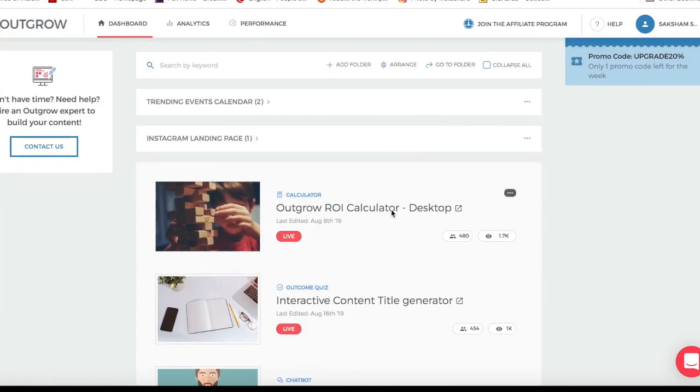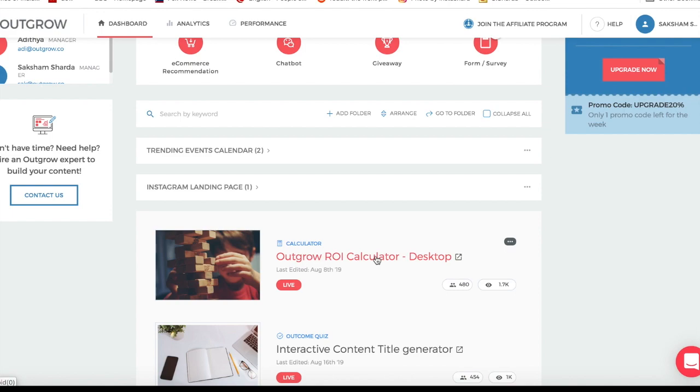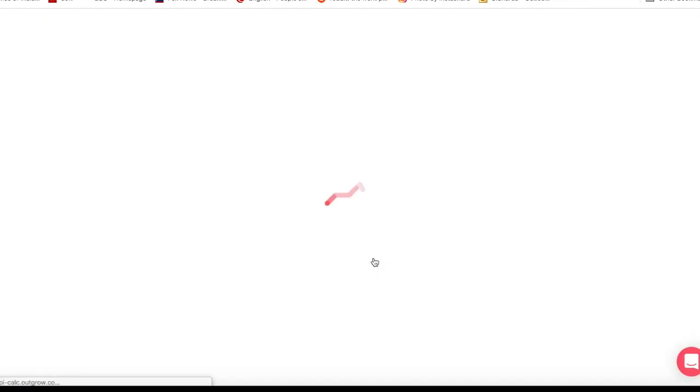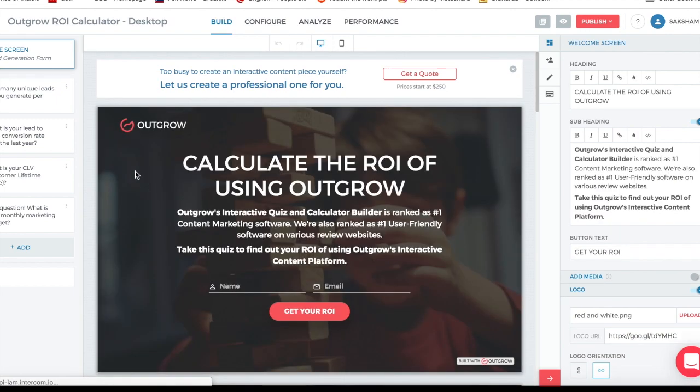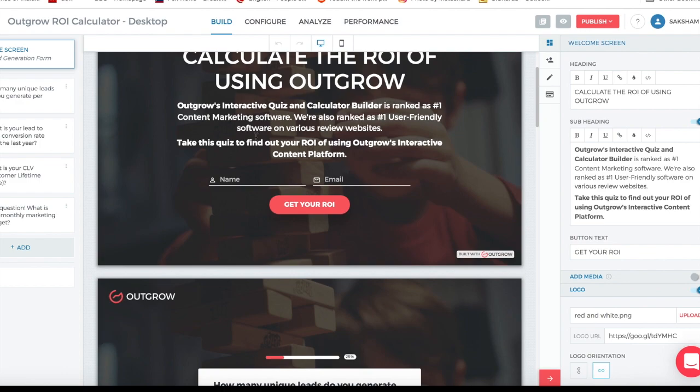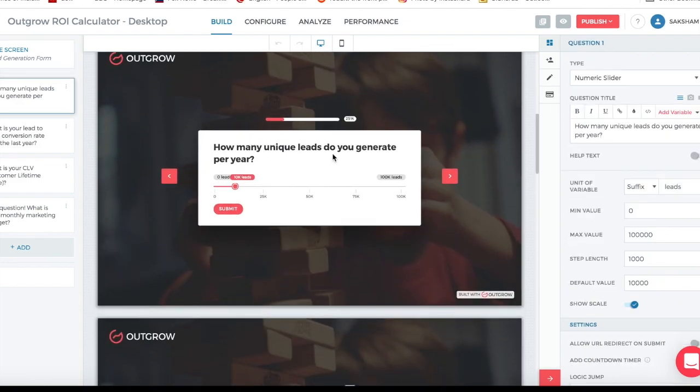Now I'm going to show you how to basically set up the integration with Freshchat. Say you made a content piece like this one here. This is a return of investment calculator. First you open it in your dashboard. As you can see, it's really easy to customize the questions here, and add images if you want from here.